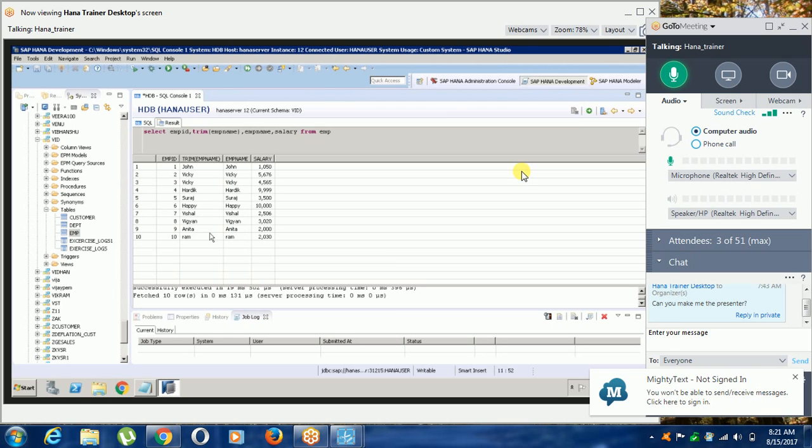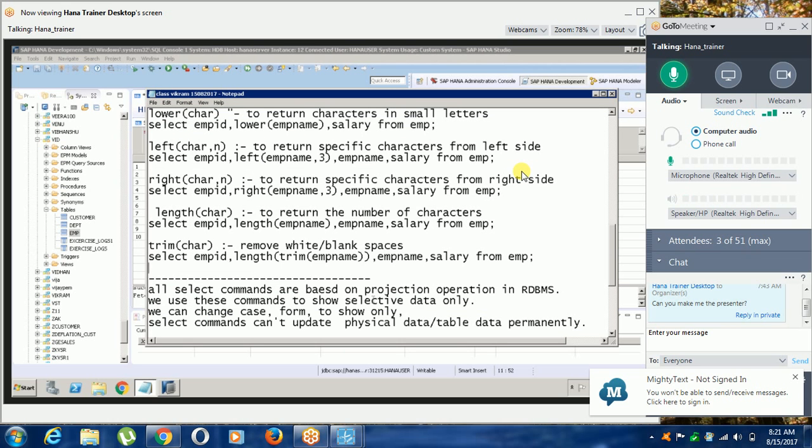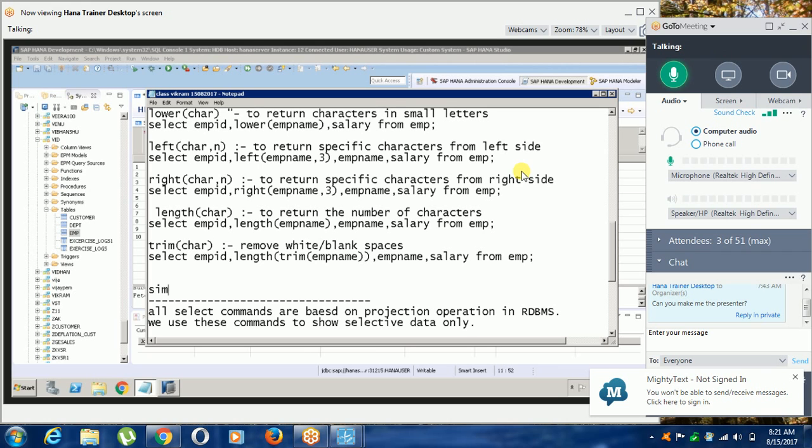And there are so many functions. You should find out from the internet the list of all SQL functions. You can see. Similarly, you can find many functions. So these are called scalar functions.